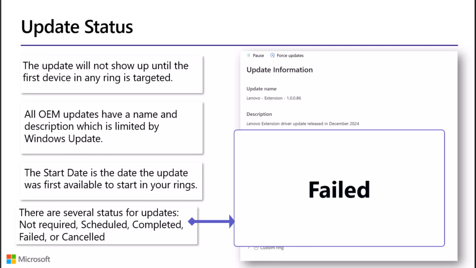Agent logs, as well as the Windows update logs, and the support organization will help you identify what caused the failure. And lastly, there's a canceled state, which means that the OEM has sent through a cancellation through Windows Updates because a newer version has been released and supersedes this one.